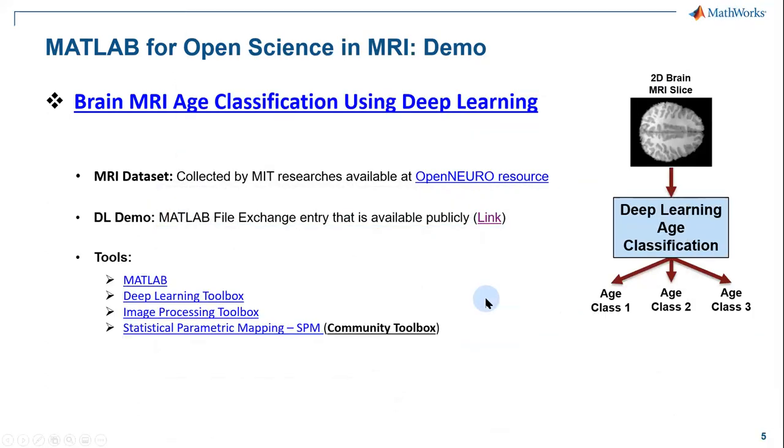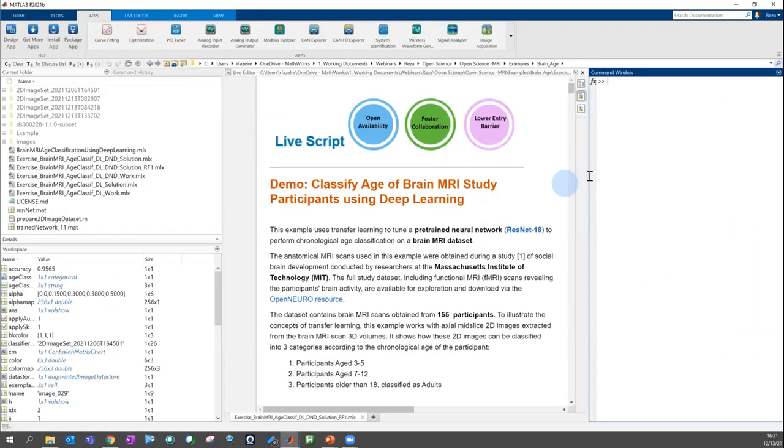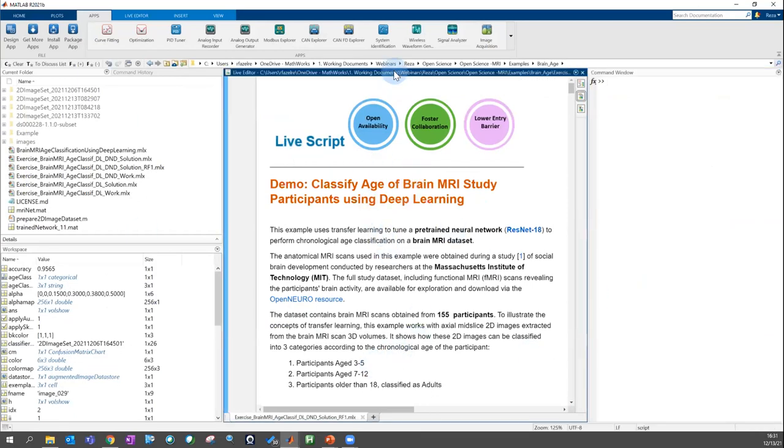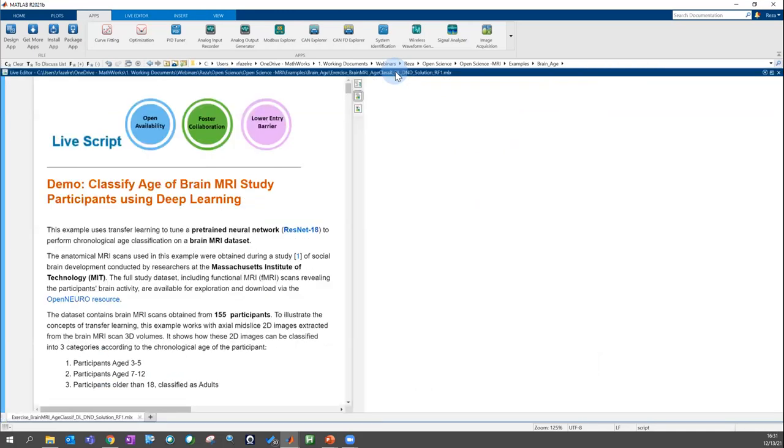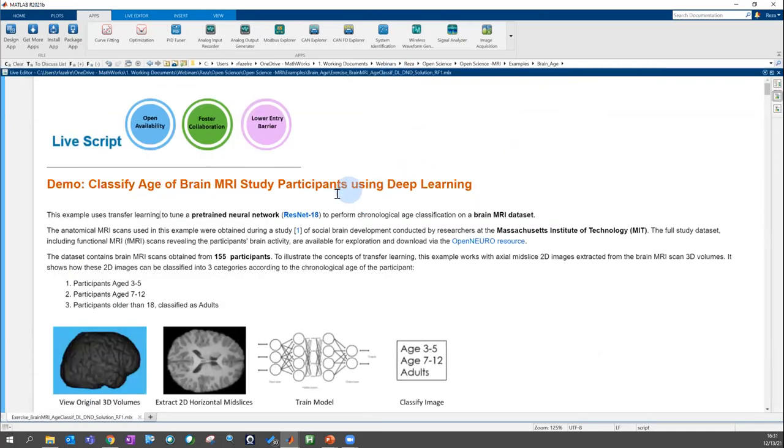In this demo, MATLAB, of course, and two toolboxes, Deep Learning and Image Processing, are used, and also Statistical Parametric Mapping, SPM, is used for some pre-processing stages. So with that, let me go to the MATLAB environment and discuss the demo. I'm not going to discuss the MATLAB environment. I assume that you know it, or you can learn it later because of the time.